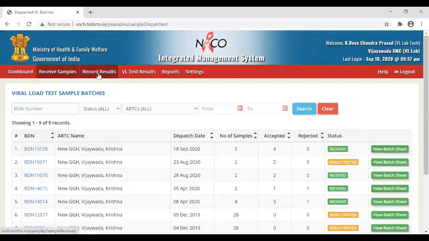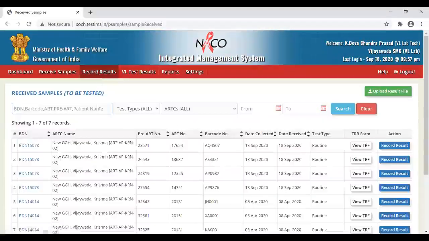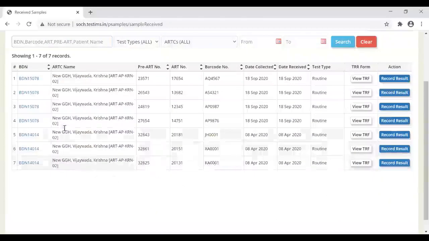Navigate to the option record results, click on record results, and you will find all the individual patients with their respective batch ID numbers for which the test result has to be entered. Now you see here, these are the 5 clients with the same batch numbers, 4 clients. One sample was not received, so we have only 4 with the same batch ID number 5078.